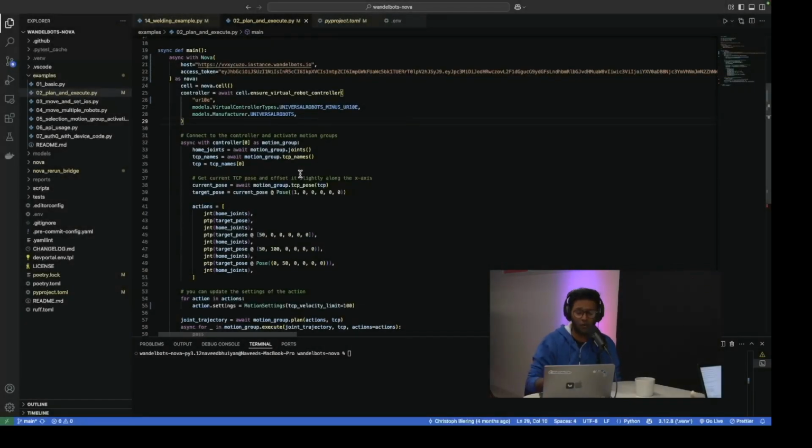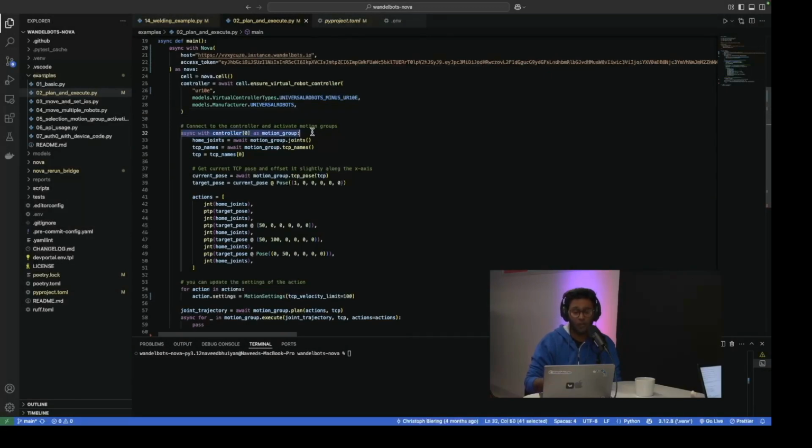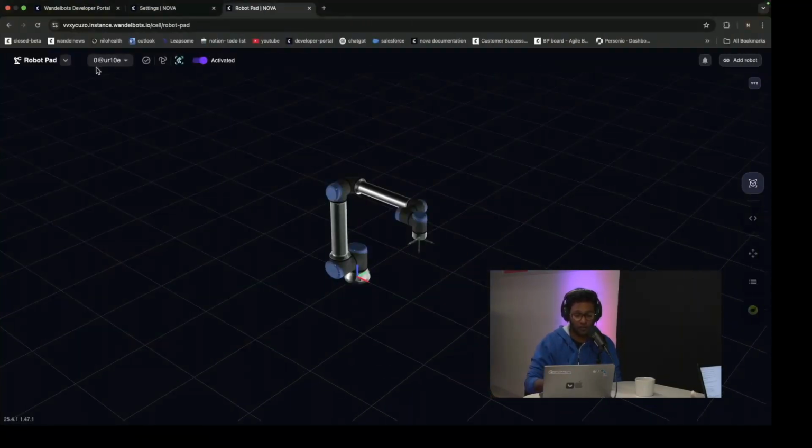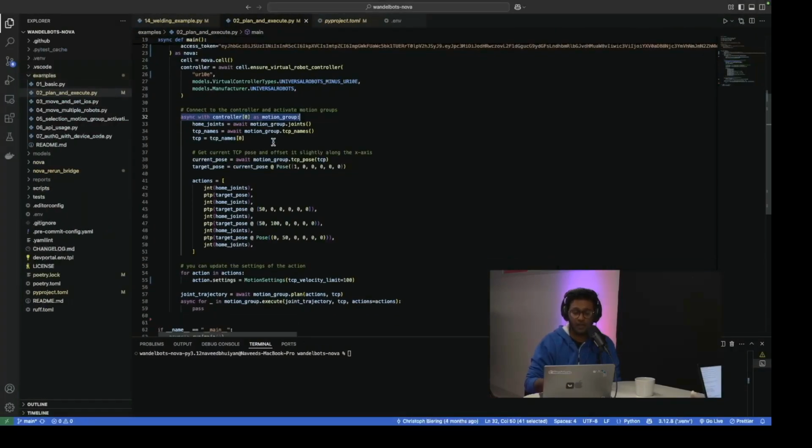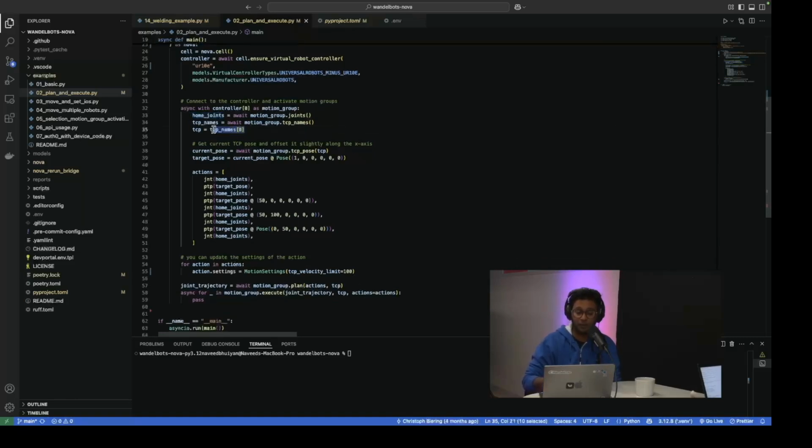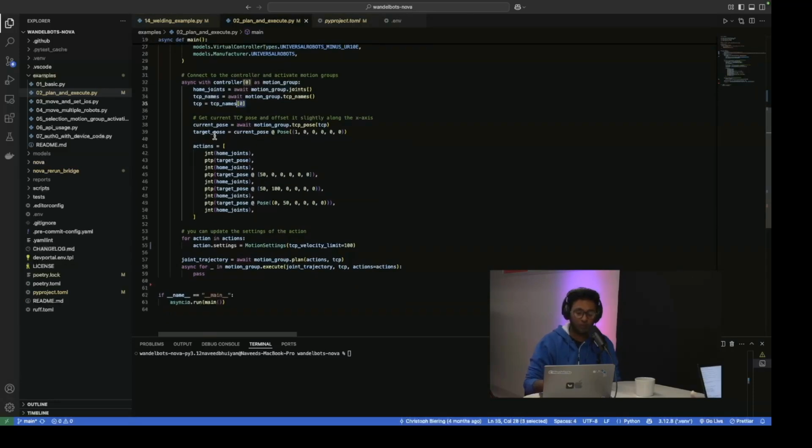Now let's get into the interesting part. Let's get into moving the robots, right? Over here, we specify the controller as 0 because our motion group right here is 0. And then we specify the home joints. This is basically the current joint of our robot and the TCP. Right now, for me at least, I only have one TCP, which is why I specify the first of the list. But of course, if you have multiple TCPs, you can specify this here in order to select a different one.